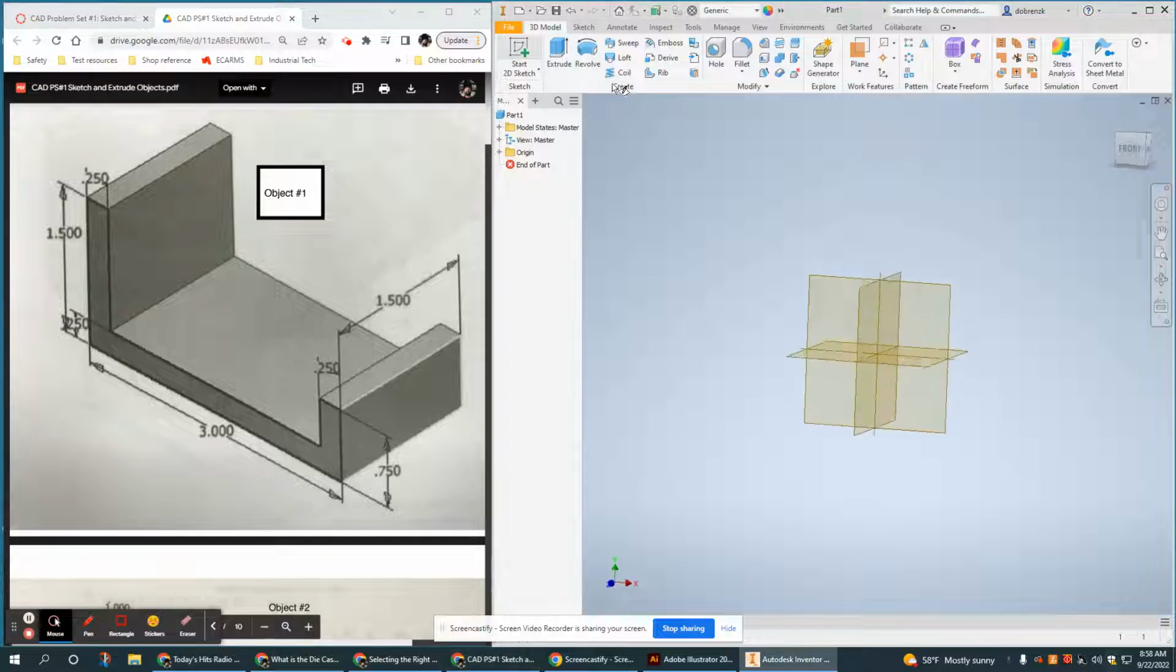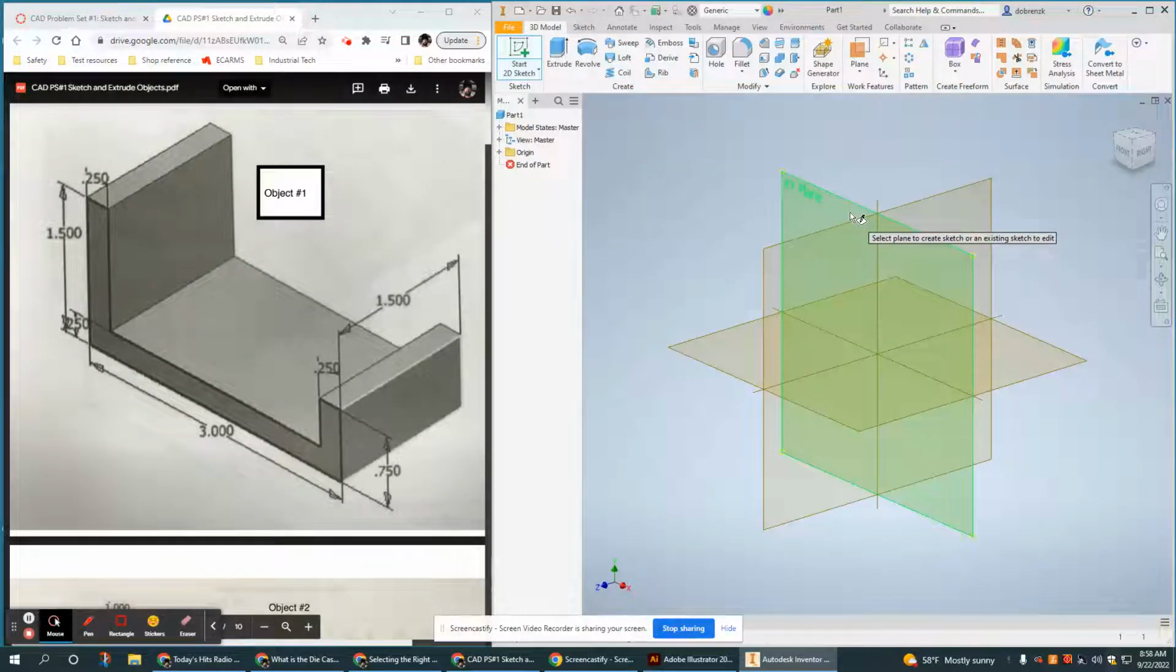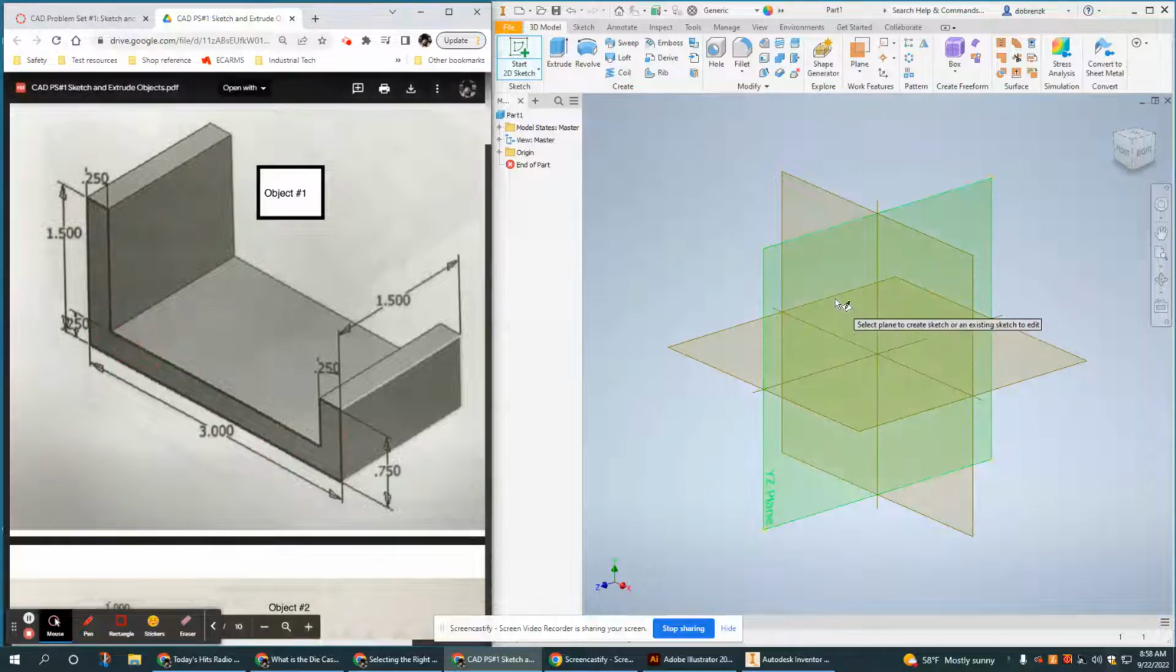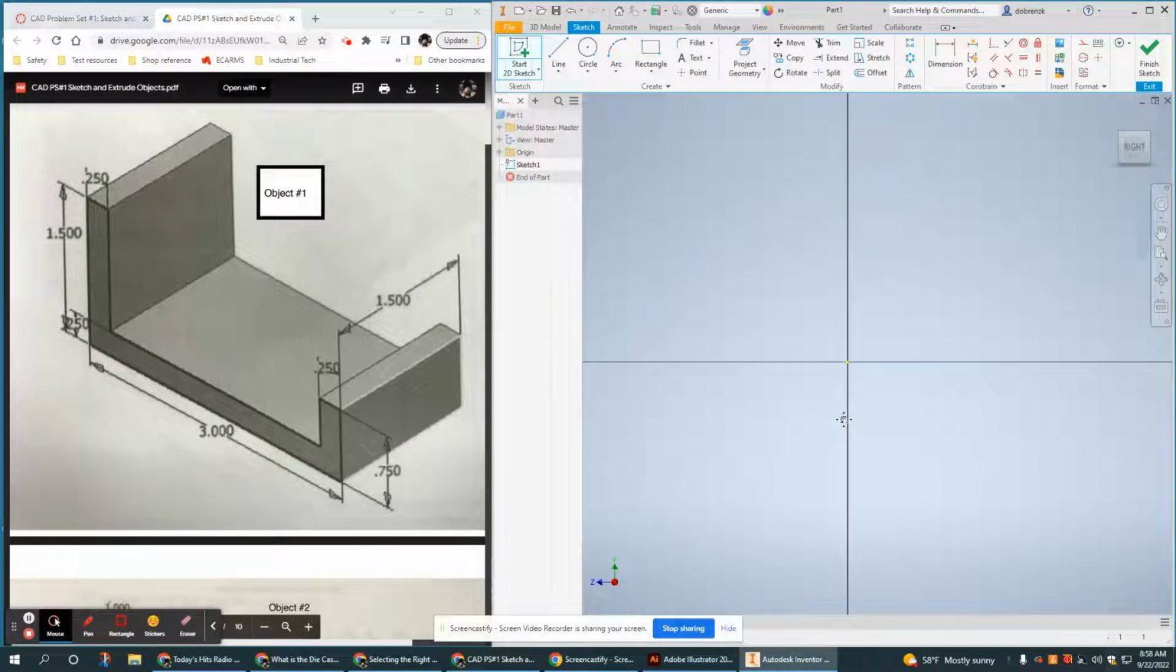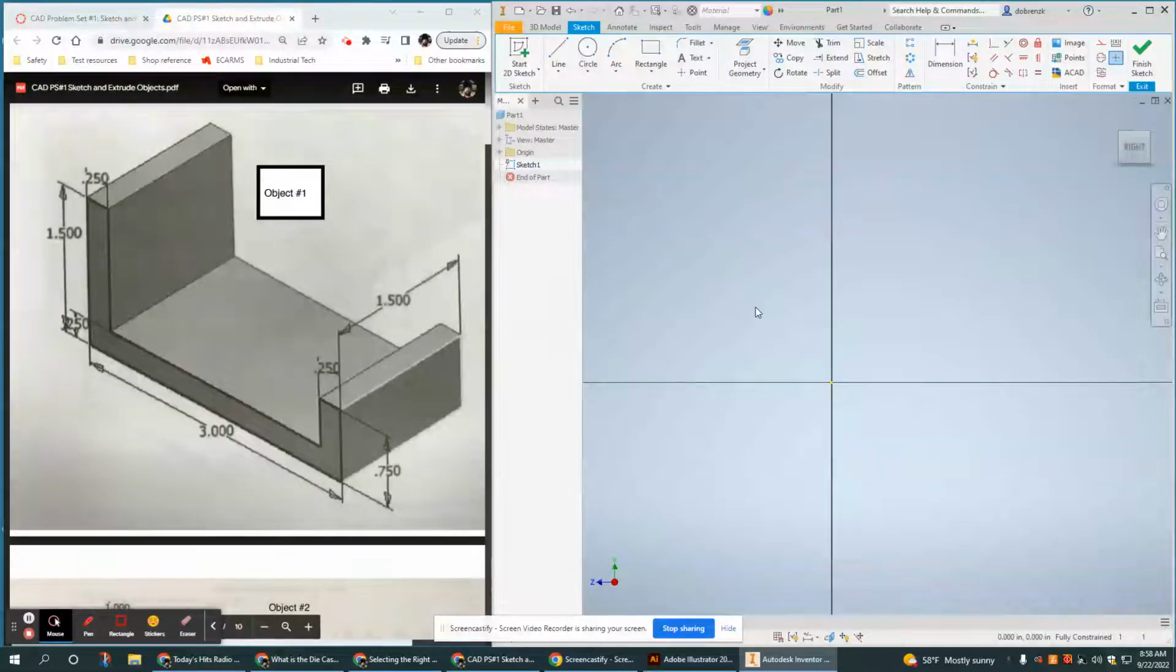I'm going to start a 2D sketch. It really doesn't matter right now which plane you select to draw on, but if I select this XY plane, then that will allow me to correctly orient this the first time without resetting it. But let's just say I chose the wrong plane, and I'm going to show you how to fix that later.